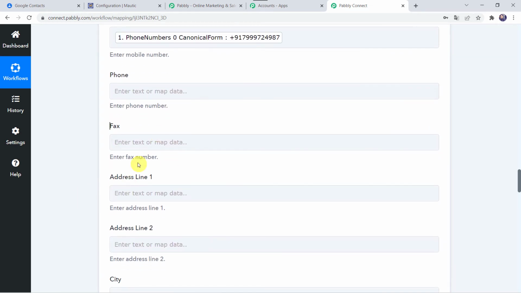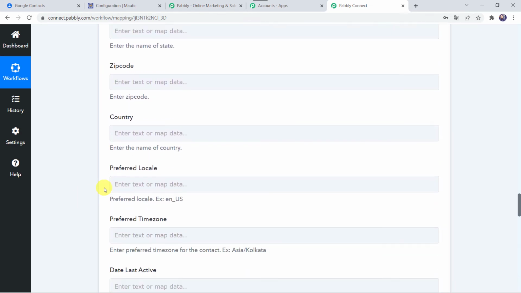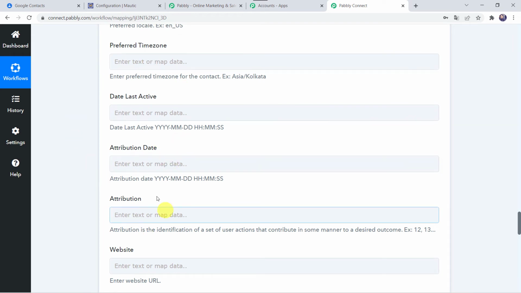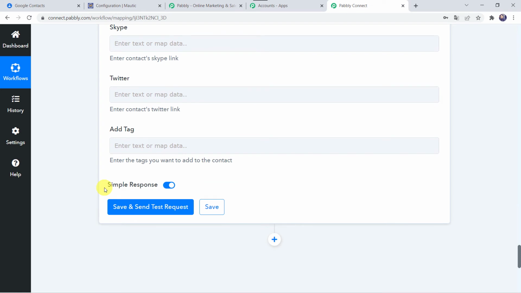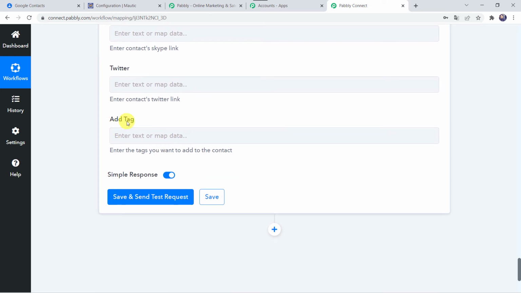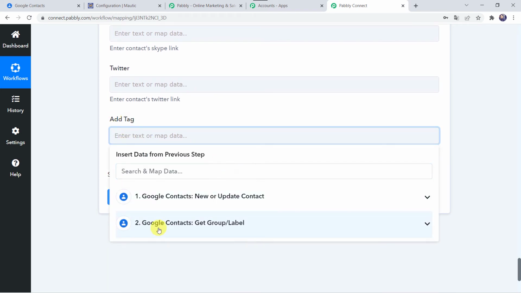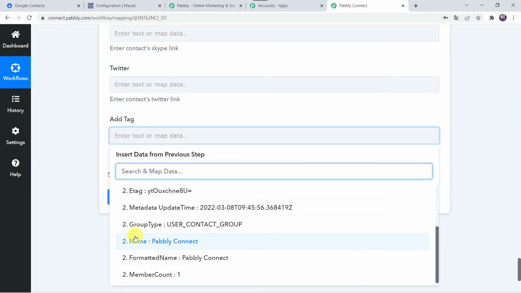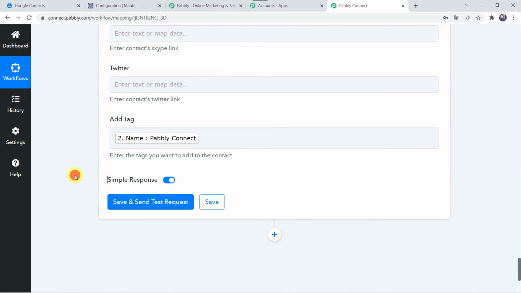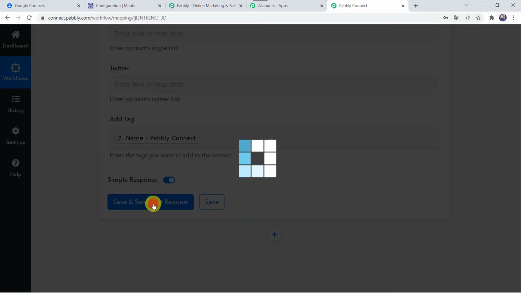Okay. We don't have the address details, so I'm just leaving it as blank. I am not having all these details. If you have these details, you can map it over here. Okay. And at last, we can find add tag option. So here we are just going to add the label which we have got from Google Contacts. Okay. And the label name was Pabbly Connect. And let's click on save and send test request.